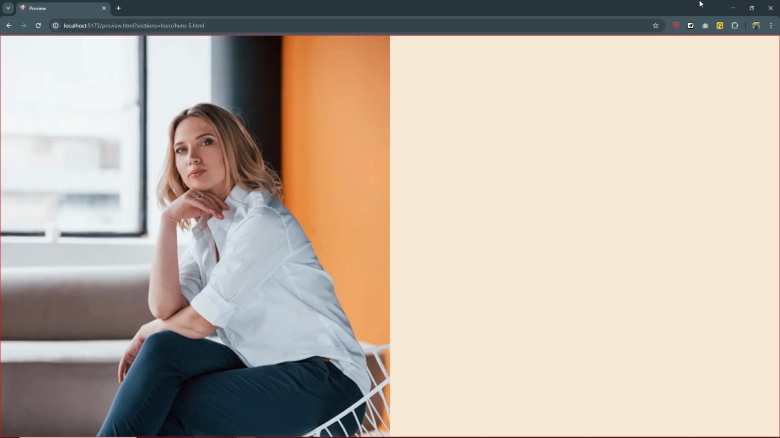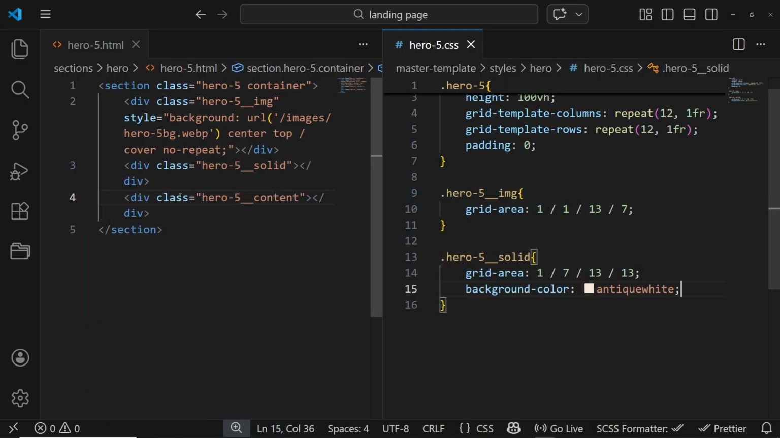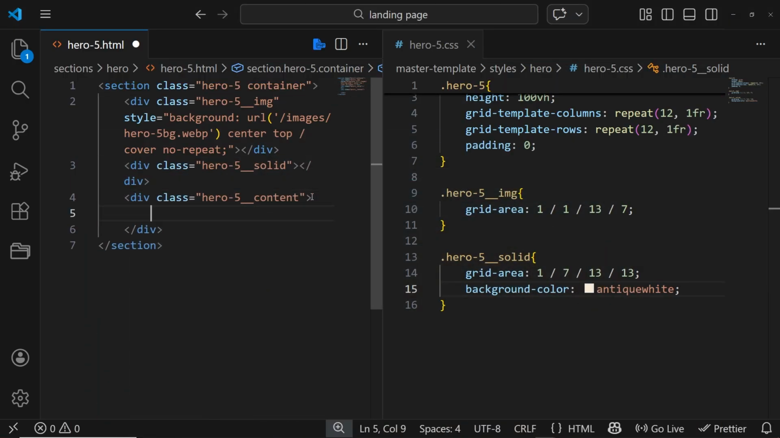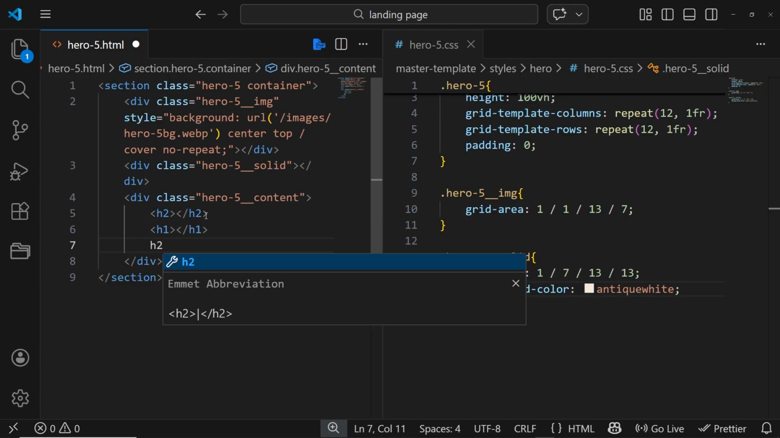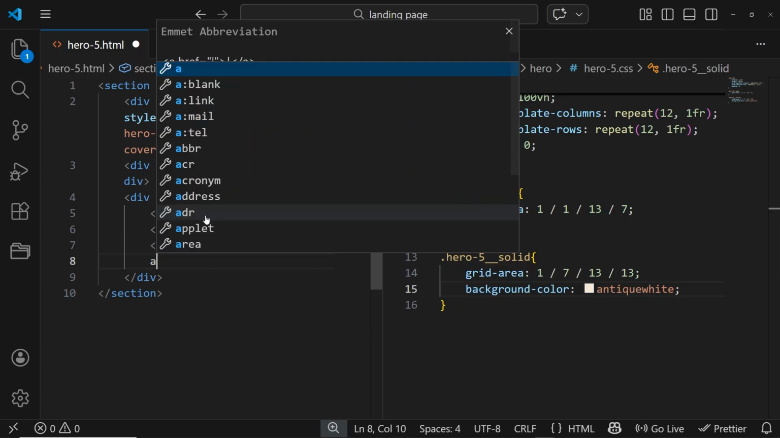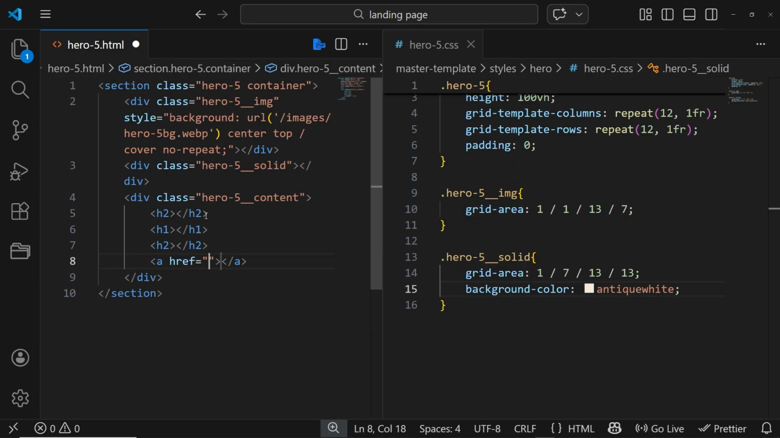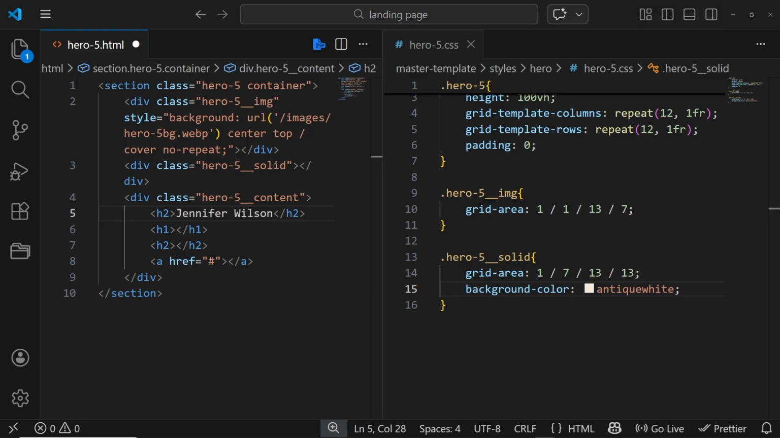Now it's time to add the content parts. Inside our content container, I want to go ahead and add the things that we need to make up the content section. So I know that we need a H2 at the top, then we need a H1, then we need another H2, and then we need a button, which is an anchor tag. Inside, I'm just going to copy and paste from the content I have. So inside the H2, it's going to be the name of the person.